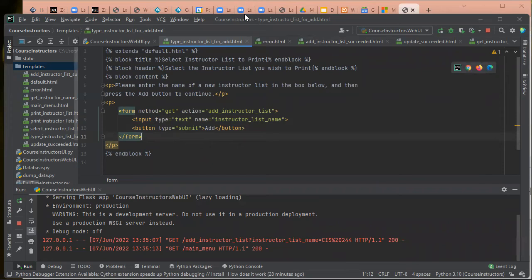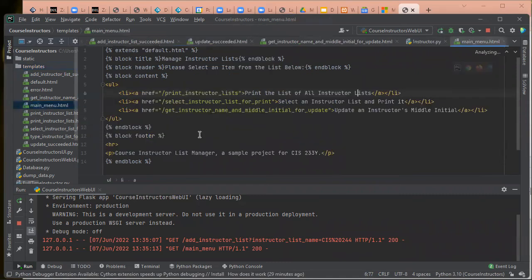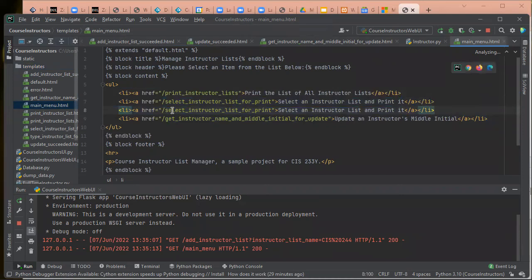Let's go ahead and, actually, I want to add an item to main for this. And I'm not worried about the order just yet. So this is going to be type instructor list for add, and it's going to be add a new instructor list. I guess I could capitalize new. All right, so let's go ahead and run it.